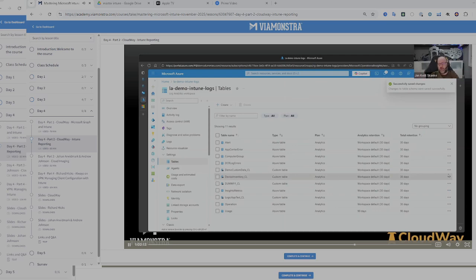But now if I try to send the data into that custom table, it will not work. I'd also need to update the data collection rule to contain that information. And that is something we can't do in the portal. That is something we need to do by code.